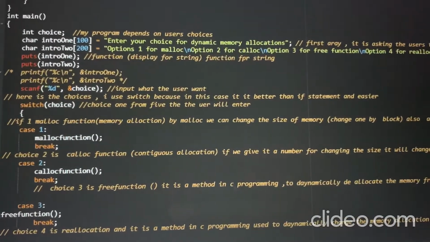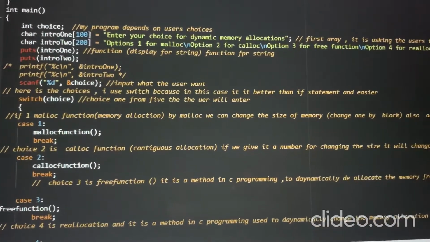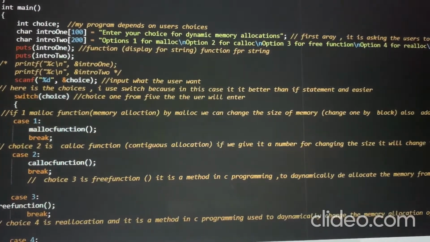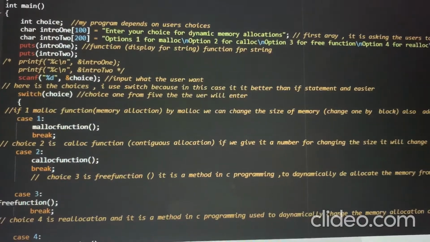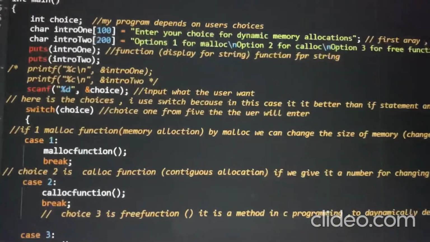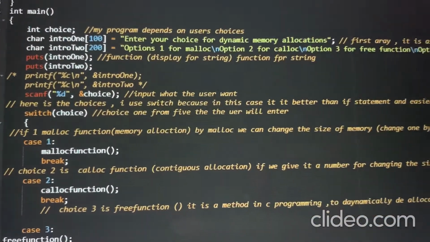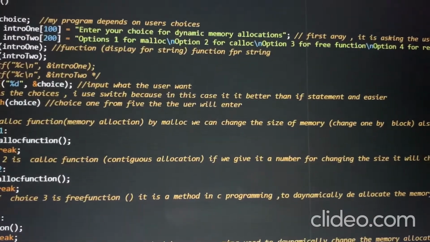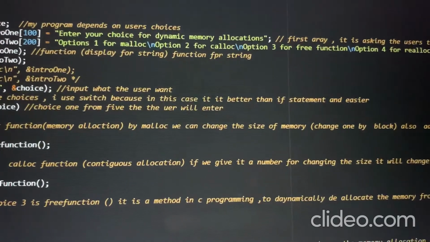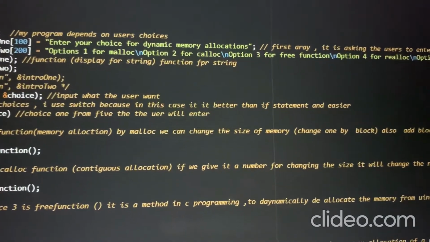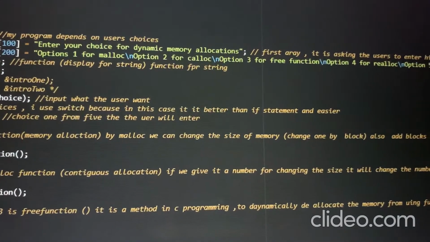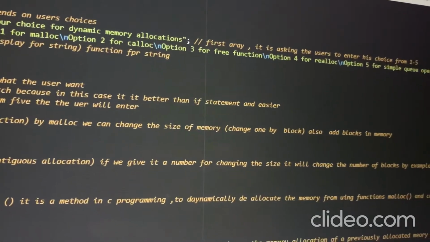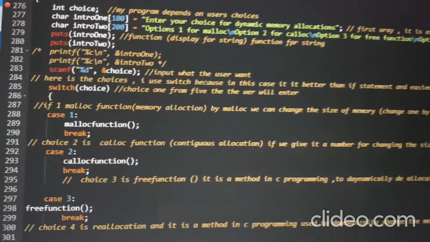The first array will ask the user to enter your choice for dynamic memory allocation. The second array, character intro 2, will tell the user option 1 is for malloc, option 2 is for calloc, option 3 is for free function, option 4 is for realloc, option 5 for symbol Q operation.